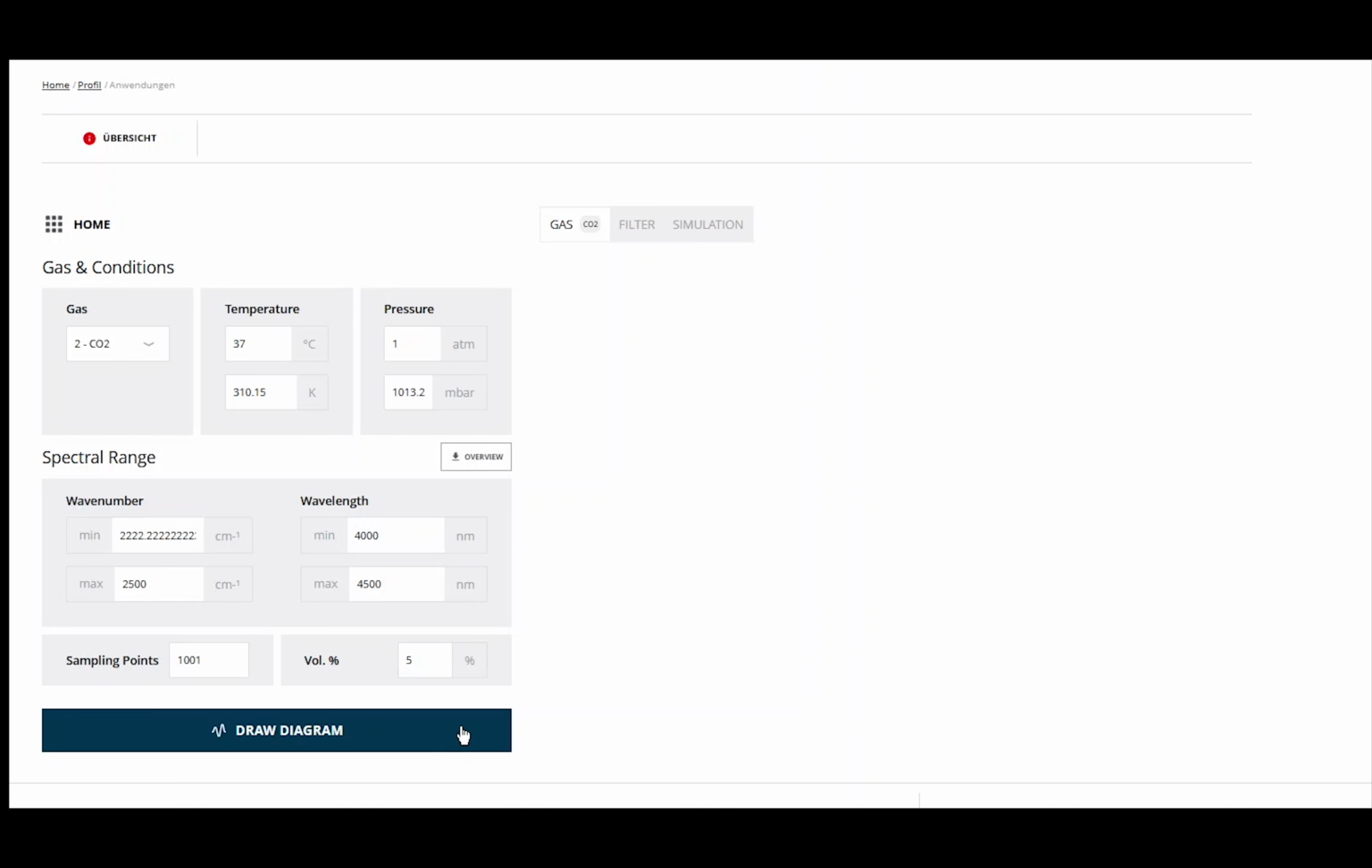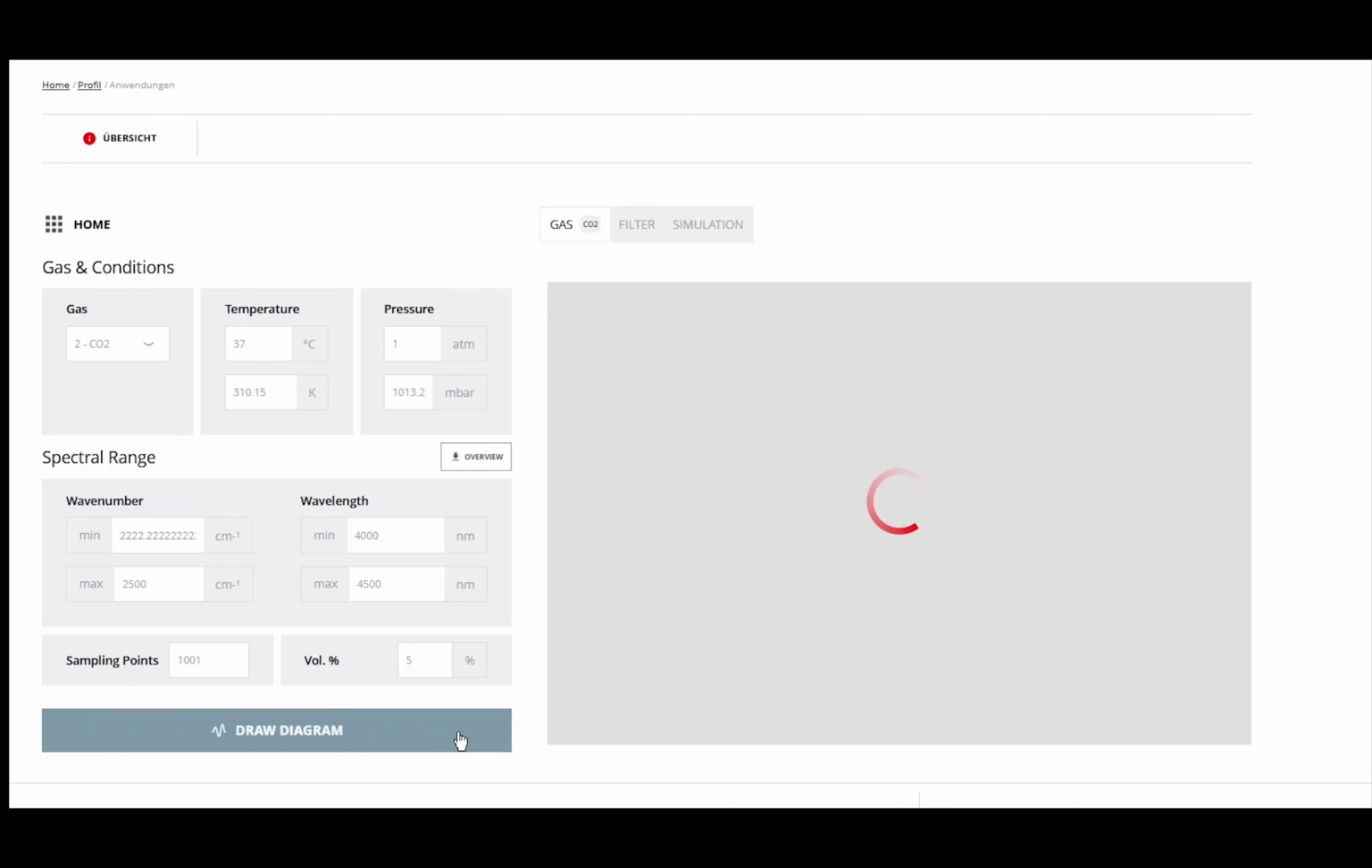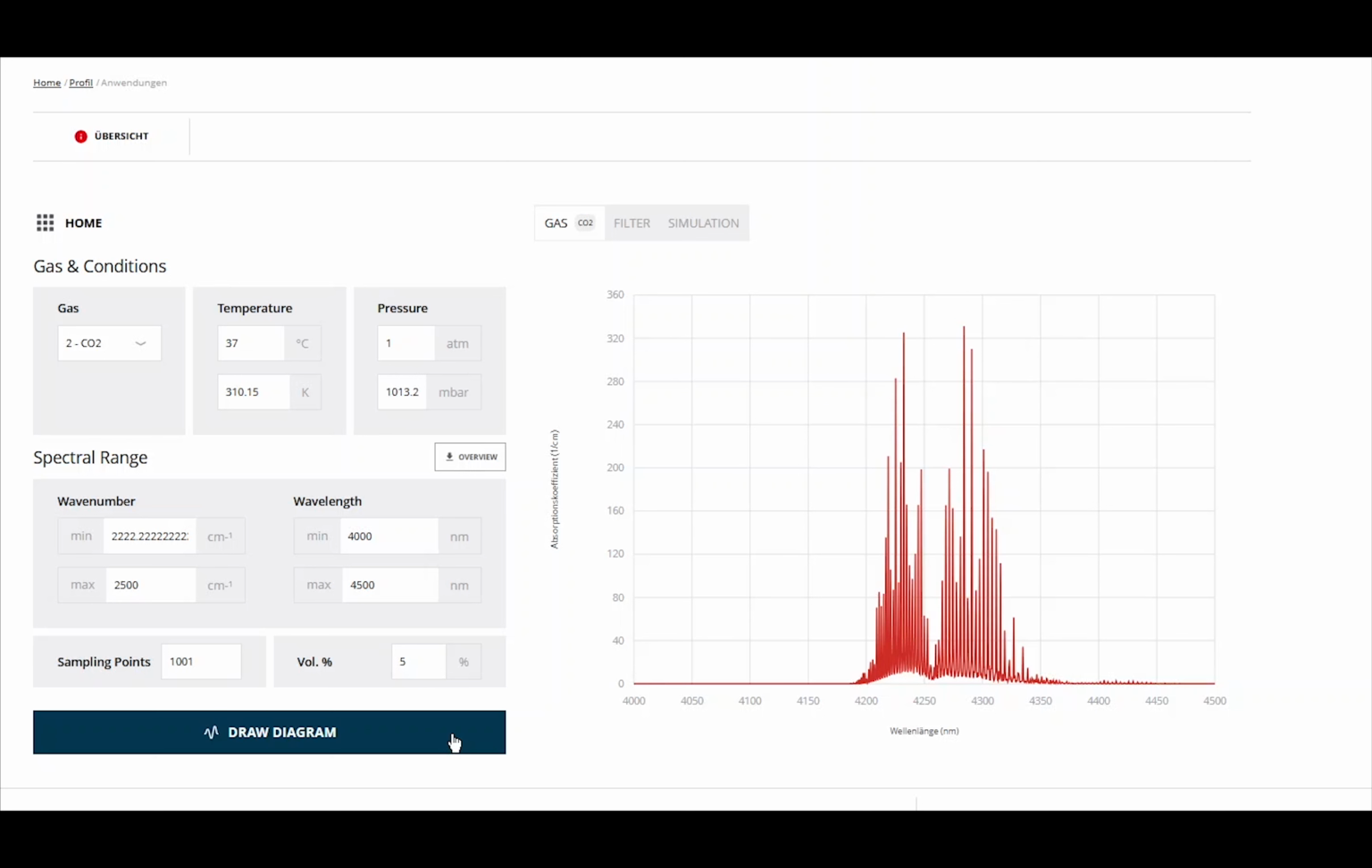Step 7. Click Draw Diagram to display the spectrum. Depending on the automatic y-axis scaling, strong absorption peaks may appear clipped. That's normal and usually not critical. What matters more is that your spectral range includes enough space on both sides of the target absorption band so you can evaluate usable regions, for example, for filter placement or reference areas. The y-axis shows the absorption coefficient, which describes how quickly infrared intensity decays per unit path length at a given wavelength or wave number.